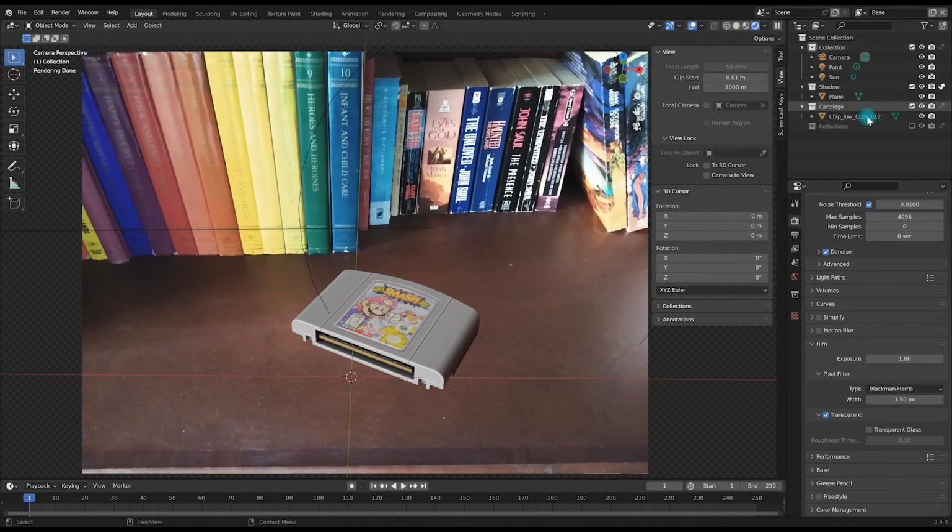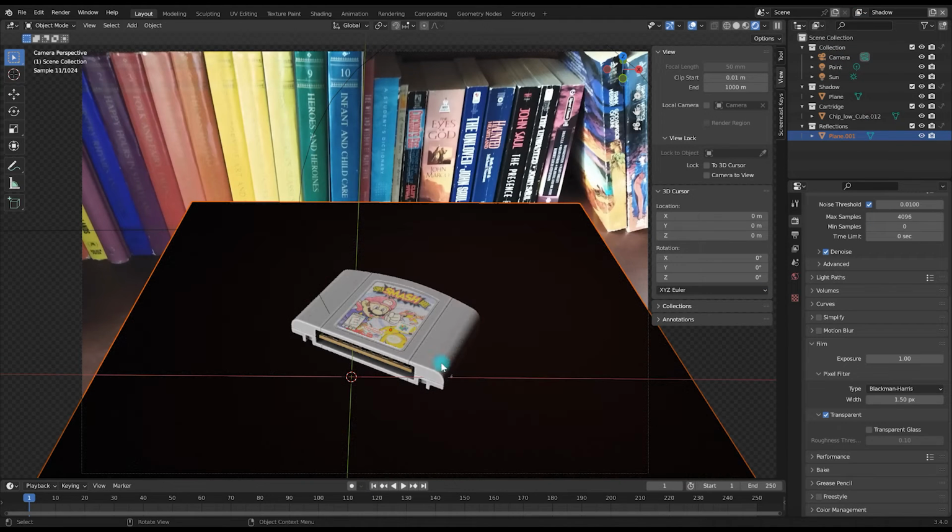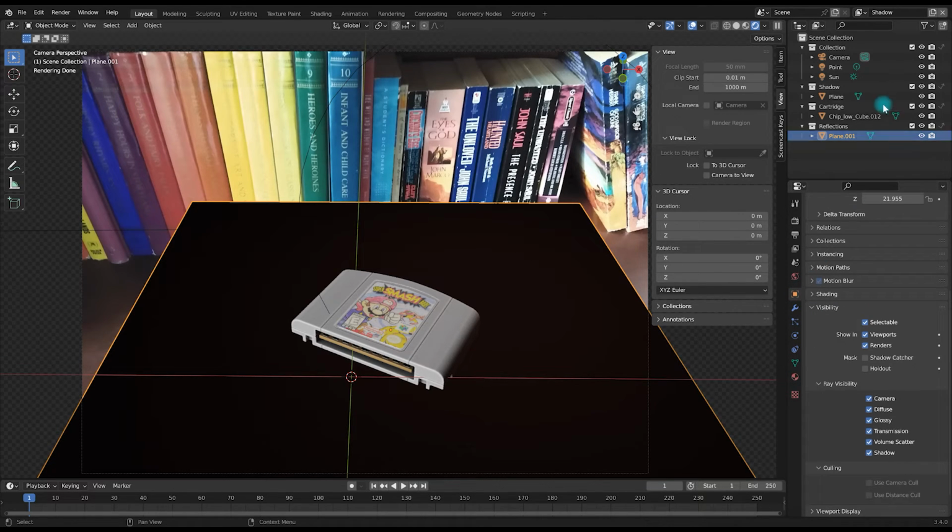So I now have my base set up. As you can see, I've got some brown being reflected from the plane and I don't have any shadows and I don't have any reflections. So now what I need to do is go to my shadows. This is where things are going to get interesting. I'm going to click on this and go to my object properties.